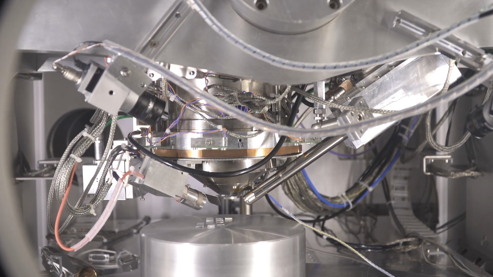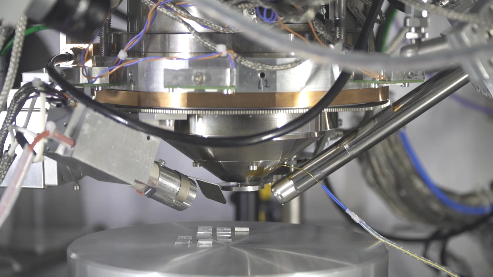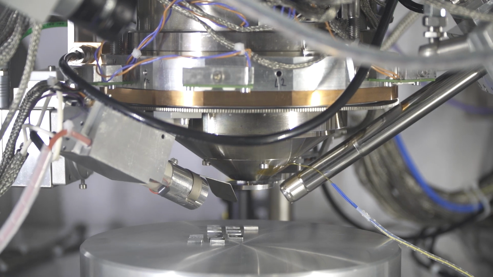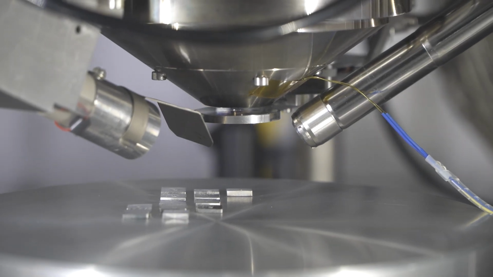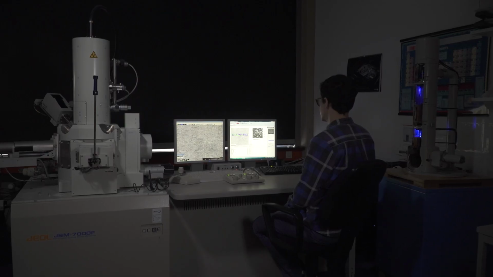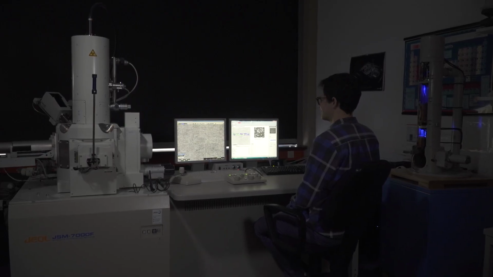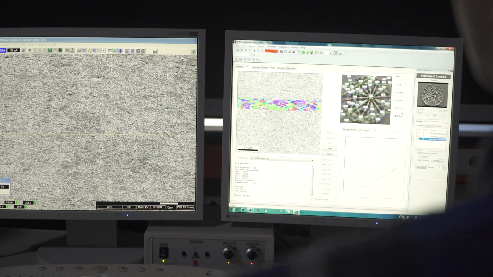If you want to characterize a material or a device, you have to do this at different length scales, from the macroscopic part to the internal microstructure, and in many cases even down to the atomic scale. And that's why we operate different categories of instruments.